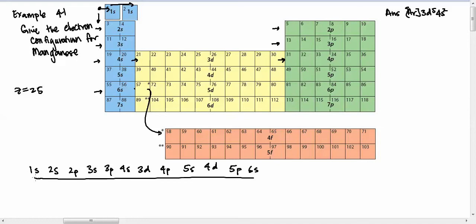Now, the s's, if everything is full up to this point, then all the s's have a 2 on them because they can accept 2 electrons. All the p's have a 6 on them because they can accept 6 electrons. And all the d's have a 10 on them because they can accept 10 electrons. But in the case that we're dealing with here, we don't have every single thing full. In fact, we're not even dealing with anything past 3d.